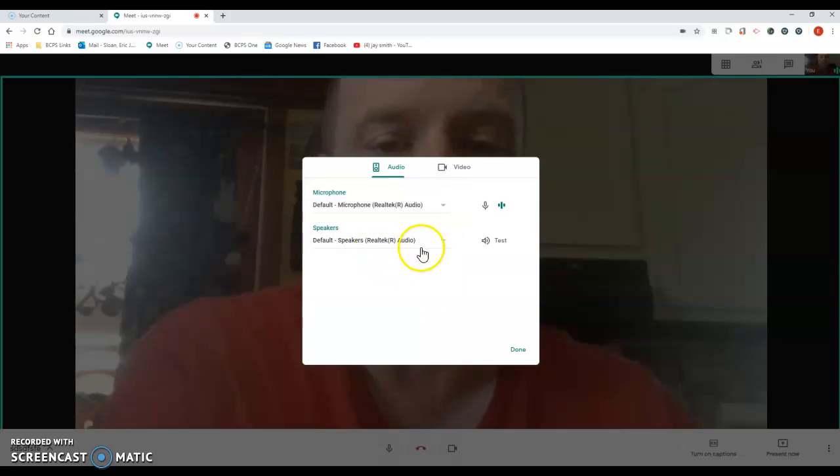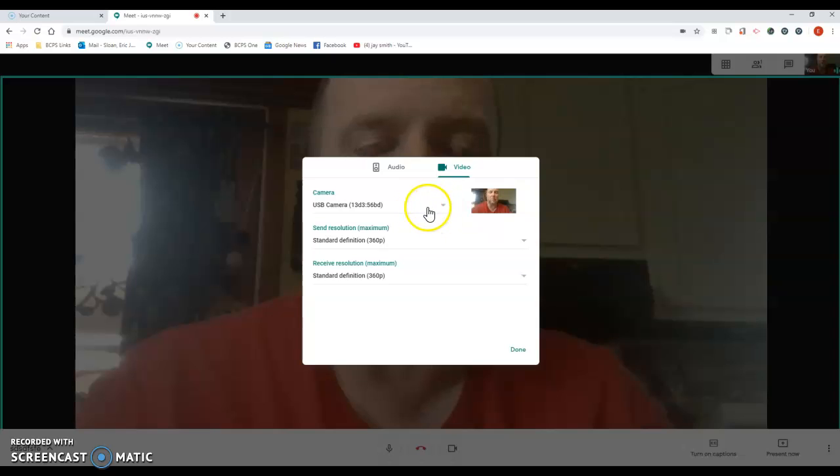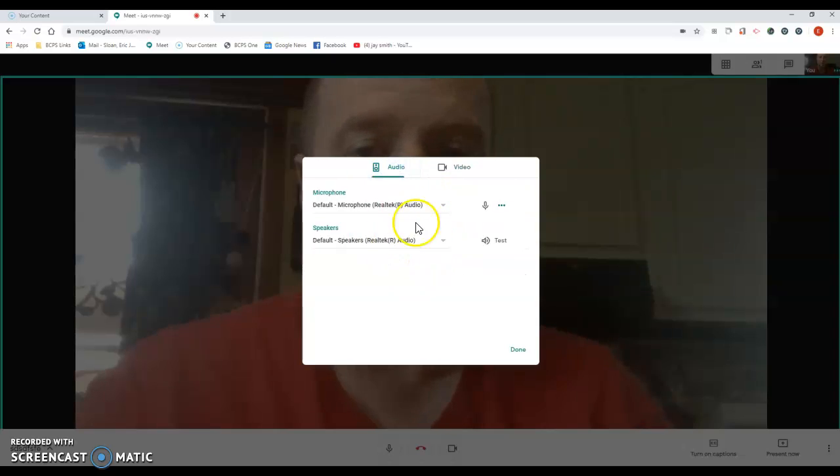And then speakers here would be another option. If you're not hearing anything, you can go to speakers and try the different settings, the different ones. We never know which one's which. They're all called different things in different devices. Same thing with video. You can go over here and decide which camera you're going to use, what resolution, and different settings you can try if things aren't working for you.